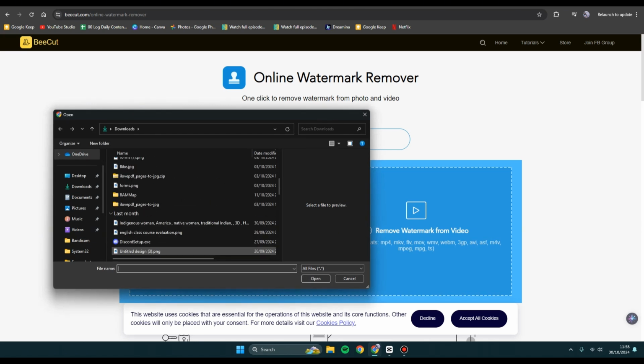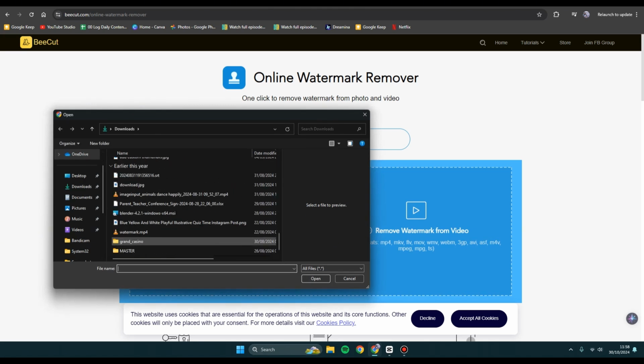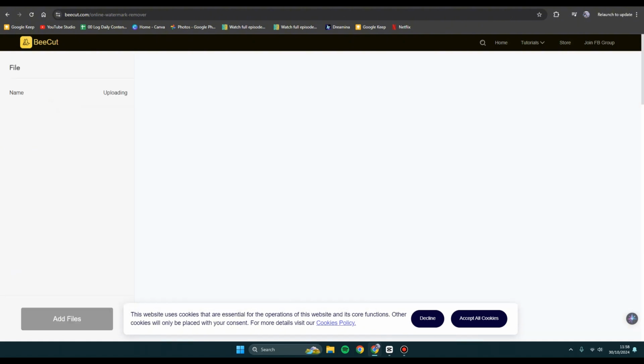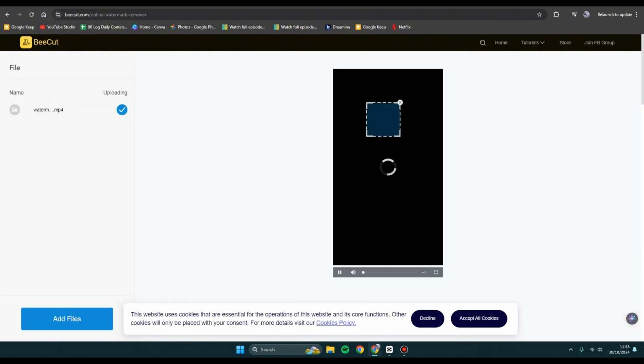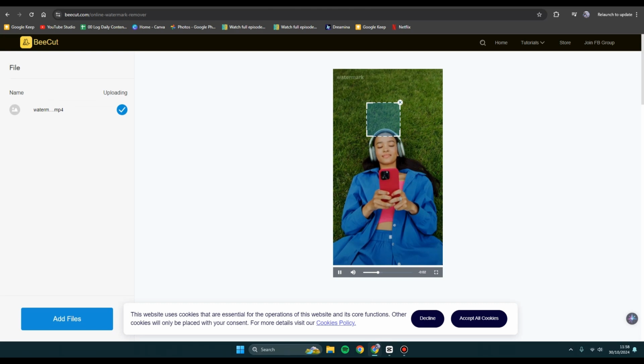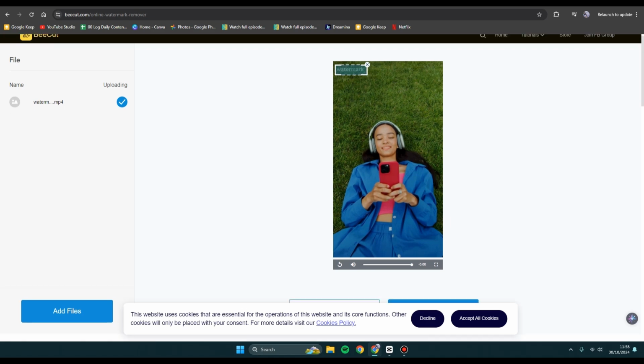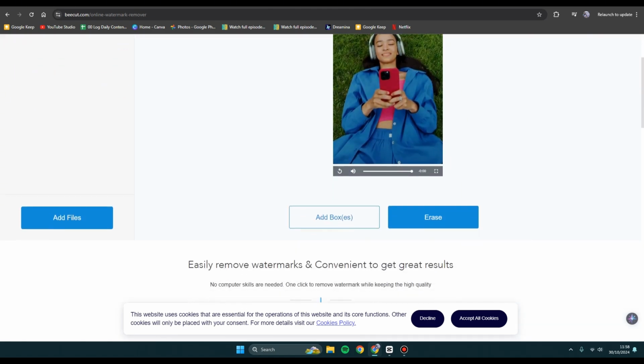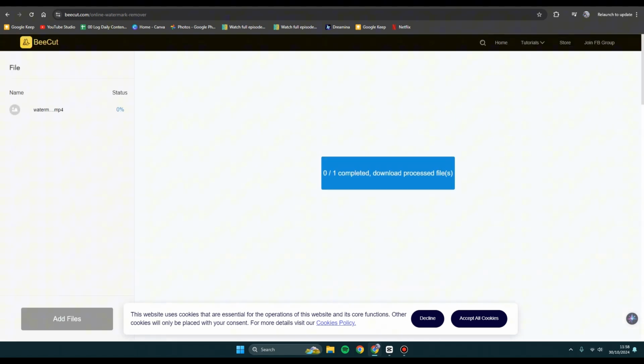Click on this button and choose the video that you want to remove its watermark. Now hit on open and the video will be uploading. You can just select the part that you want to remove its watermark. I'm going to go with this, and after that here you can click on erase.